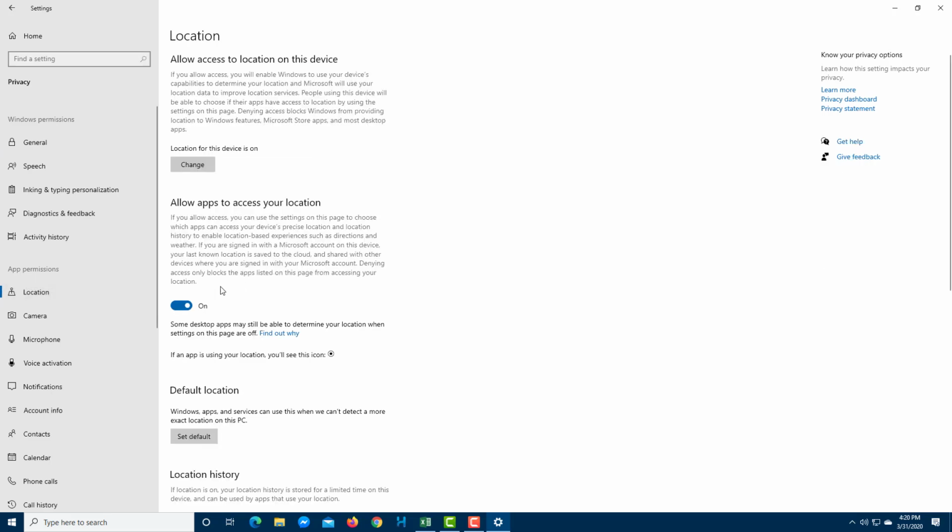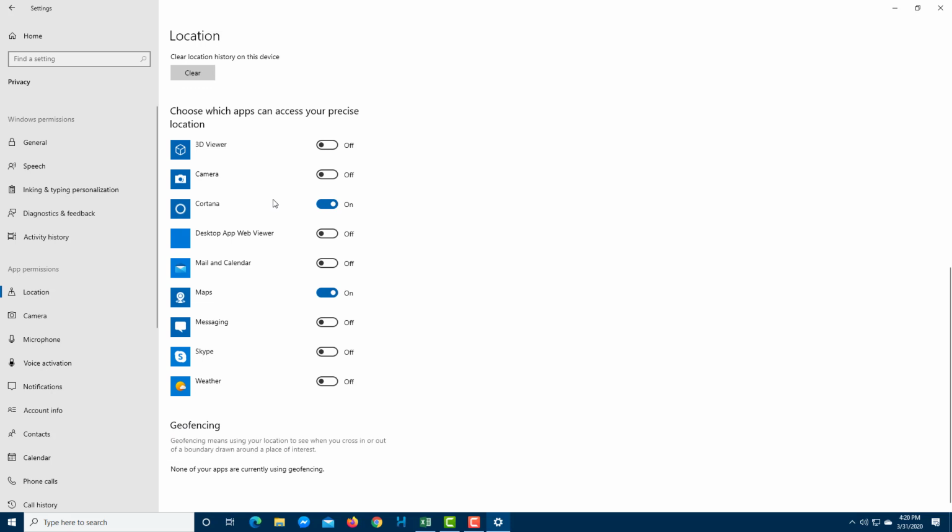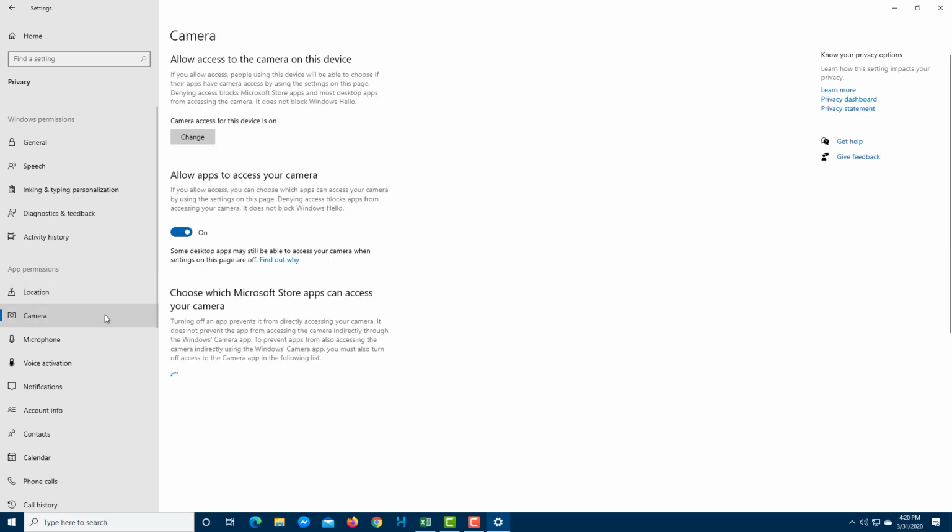Right now, the location permission is on, and you can even enable and disable individual location permission for apps. So for example, for 3D viewer, it's turned off. For Cortana and maps, it is turned on. Maybe you want to turn it on for the weather as well, so that it can actually take your location right over there.